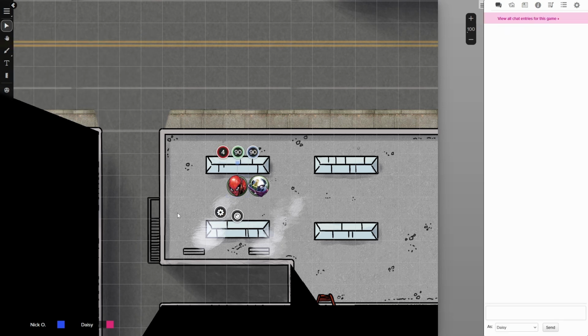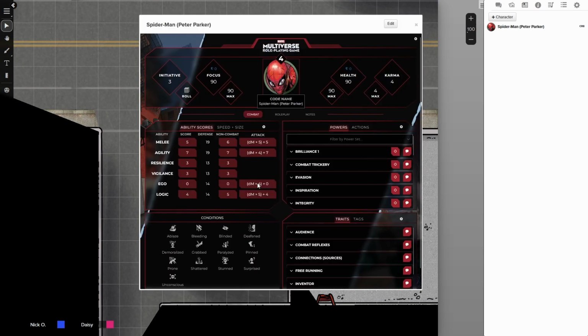Now, you probably already know that you can open your character sheet by going to the Journal tab in Roll20 and clicking on your character's name. But you can also open your sheet by right-clicking on your character's token and selecting Open Character. Now, with our sheet open, we can begin doing things.